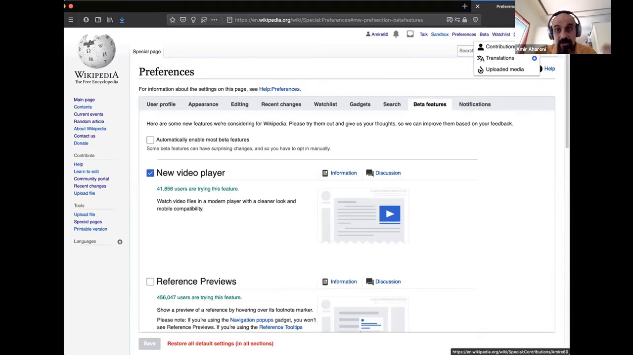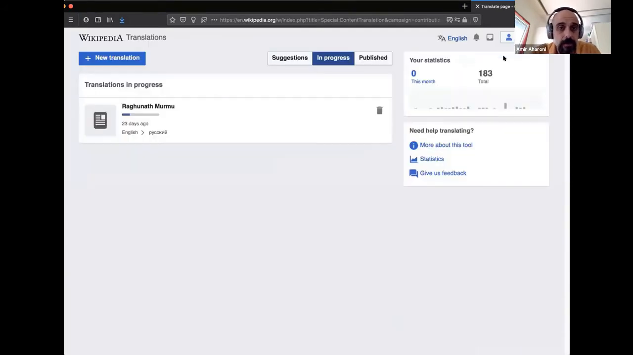The translation that you will be doing is a kind of contribution. There are many ways to contribute to Wikipedia, but one of them is translation. So look at contributions, and then there is this item called translations, and you click this. This gets you to the content translation dashboard. A few seconds and we'll see this.